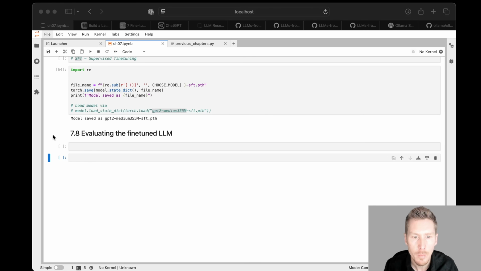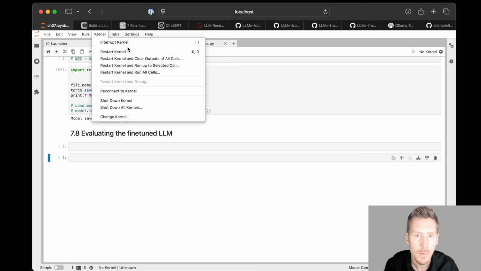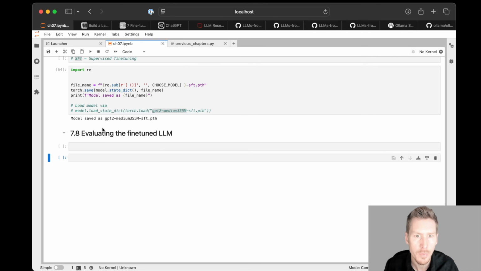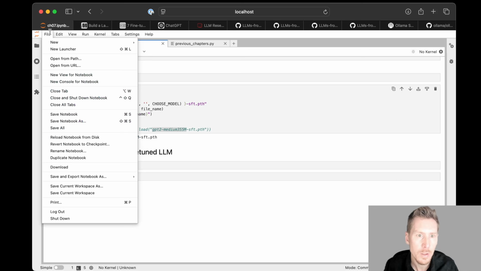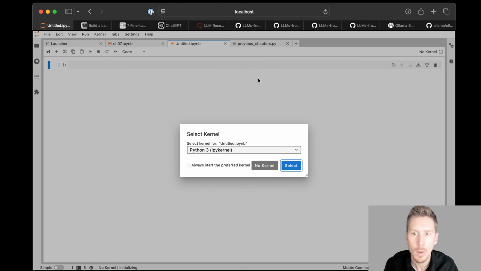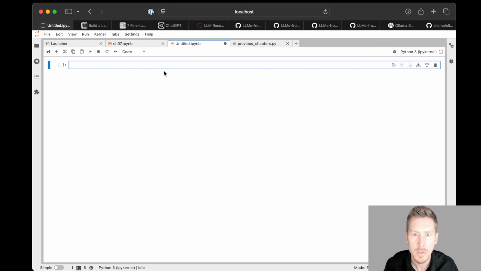And I would highly recommend shutting down the kernel of this current notebook, because you already had this 355 million parameter model in your memory. This will save some memory. You can then run everything down here, or optionally, you can also make a new notebook. It's maybe better to keep it more separate.